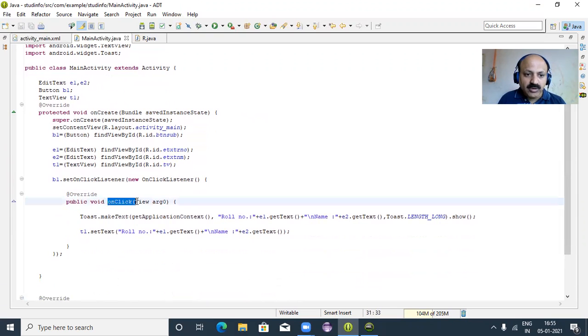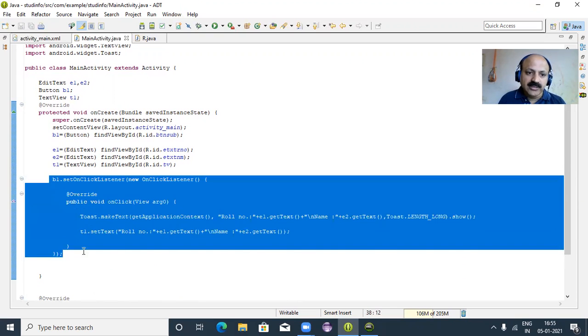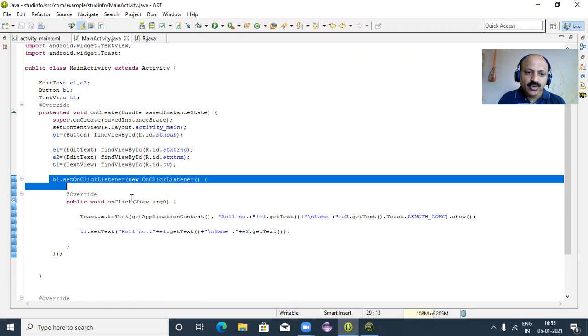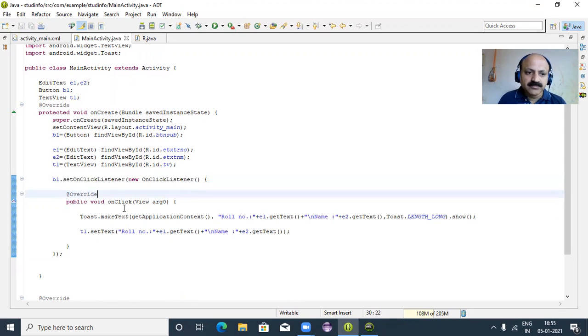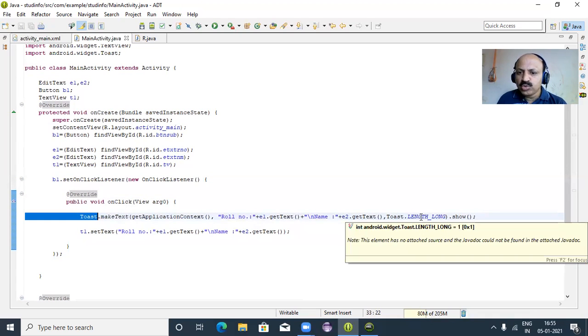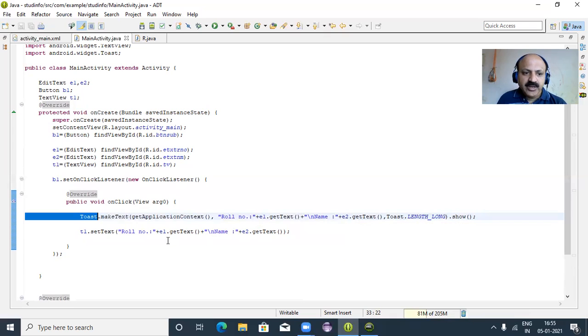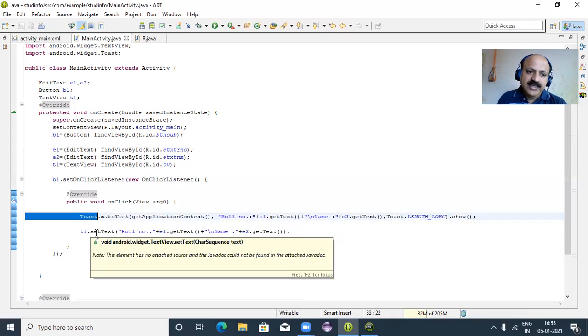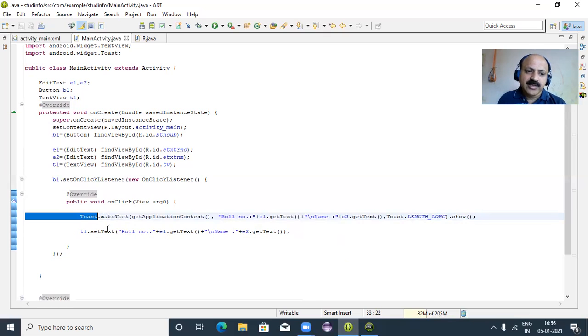So now here write onClick. That code appears automatically, just press and take that package. So all errors are gone. And now there are two choices. In the Toast class there are three arguments: getApplicationContext, then in double quotes and plus sign you can concatenate, and short or long, two constant members in the Toast class, and show. And then the second way is setText. I can show you both ways, but you can use any one way, Toast class or setText on the text view. So there are two choices.